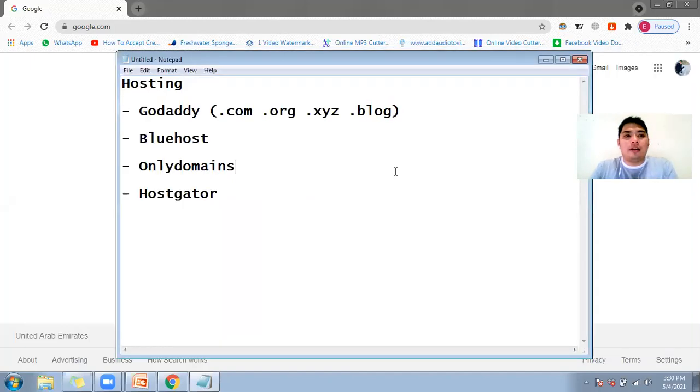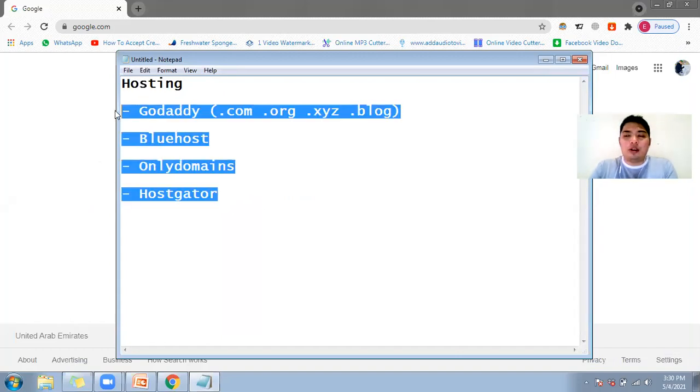Okay. So, let's go back again, no? So, we have different hosting providers. Ito, linista ko dyan. We have GoDaddy, we have Bluehost, we have Only Domains, HostGator, at sobrang dami pang iba. Pero ito yung mga main na makikita mo online if you're looking for a hosting provider.